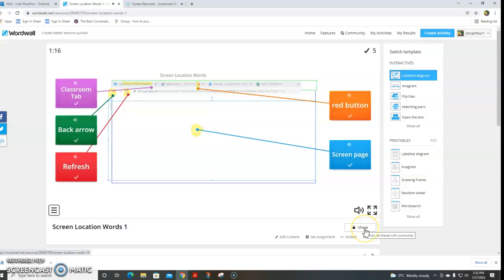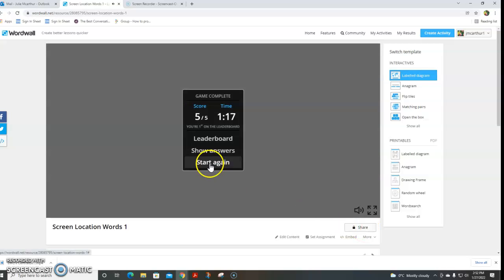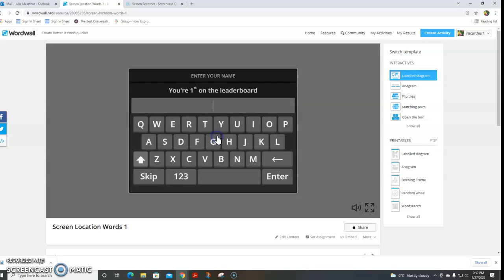Yay, and I can see if I want to put my name on the leaderboard, I can do it. I can show the answers, I can start again. So I can write my name here by typing like this, and I can click enter, and then it will appear on the leaderboard. So that is how you play.